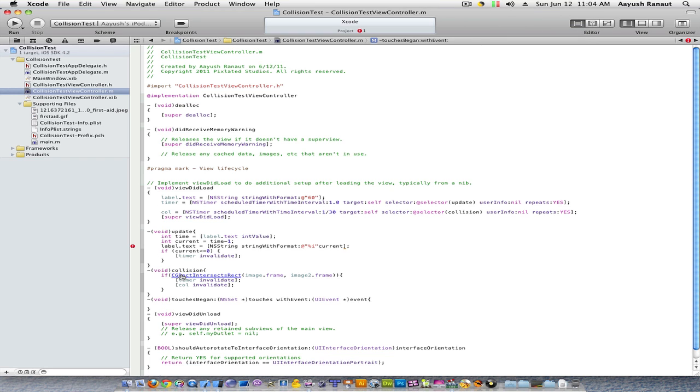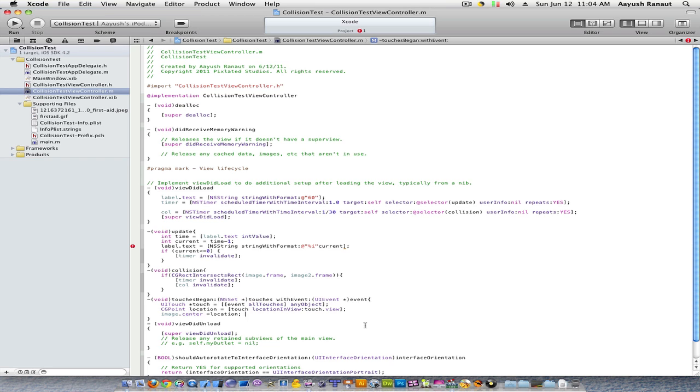and in this you'll write the code I've copied over here. I'll just tell you what this code means. UITouch and this event, it records all touches on any object. Then we'll write CGPoint location, the location of the touch, and then locationInView touch.view, the location of the touch where it happened, and then we'll assign the location to be the image's center.